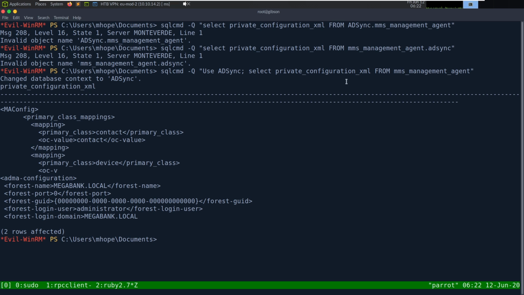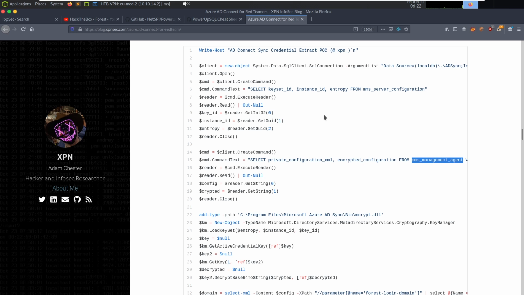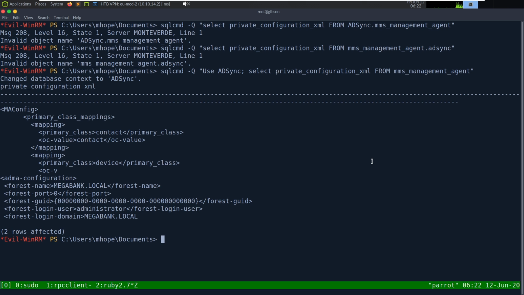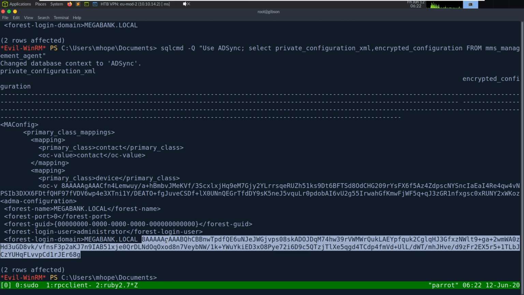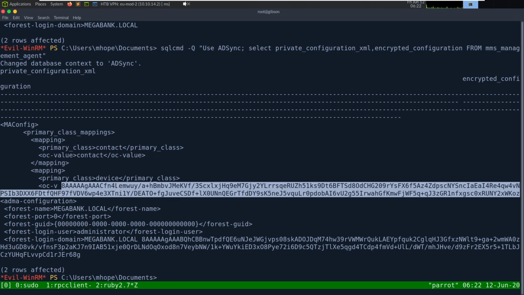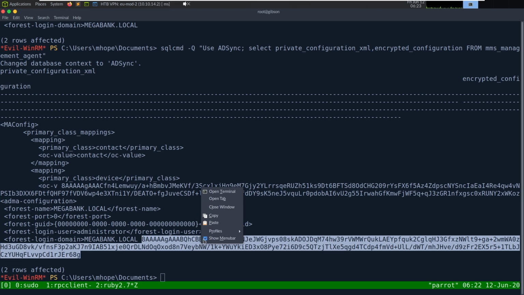So if we get private configuration XML from this table on the database AD sync, here's what it contains. We have the forest name, forest GUID, forest login, and forest login domain. If we grab the encrypted configuration as well, it's going to display all the same thing, except we have an encrypted password here. I don't know what's up here, OC-V. Don't know what that is.